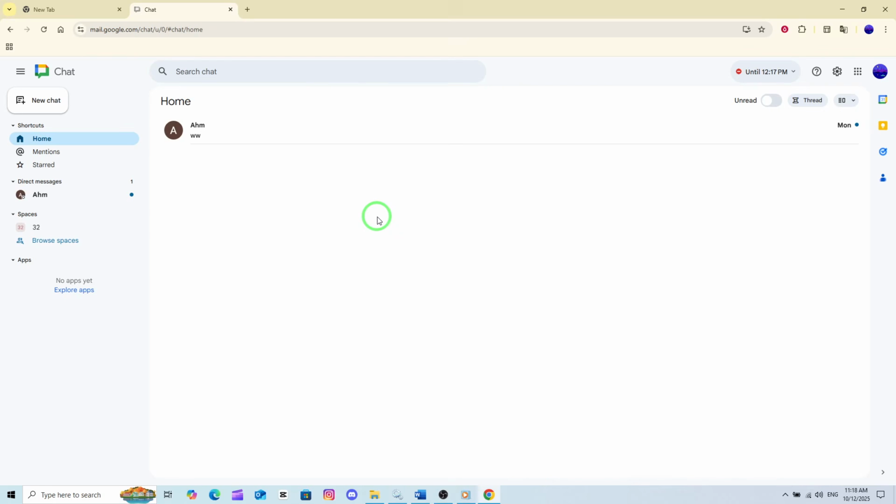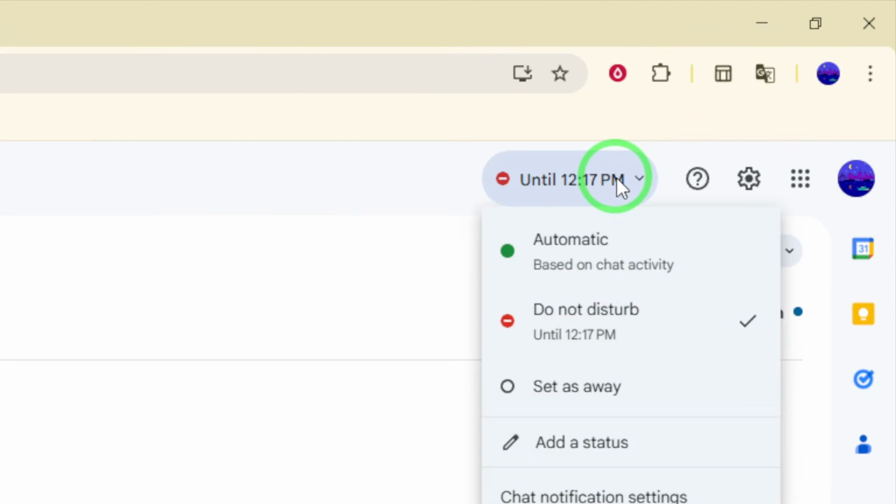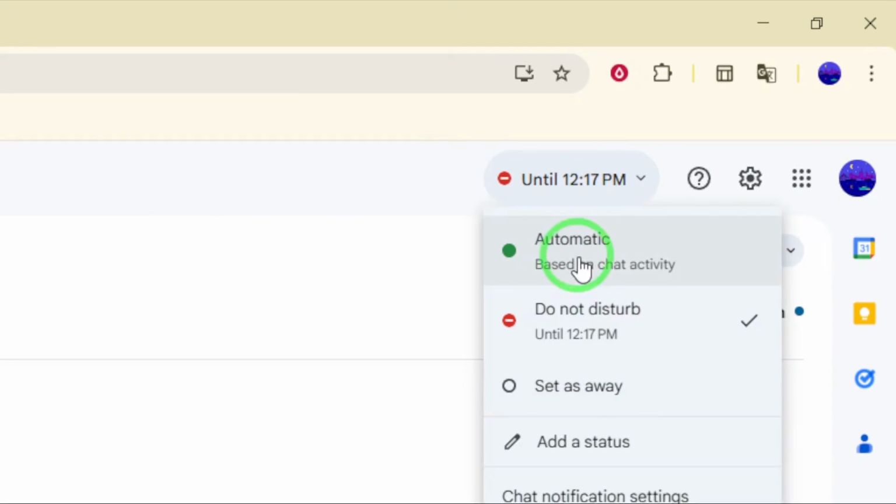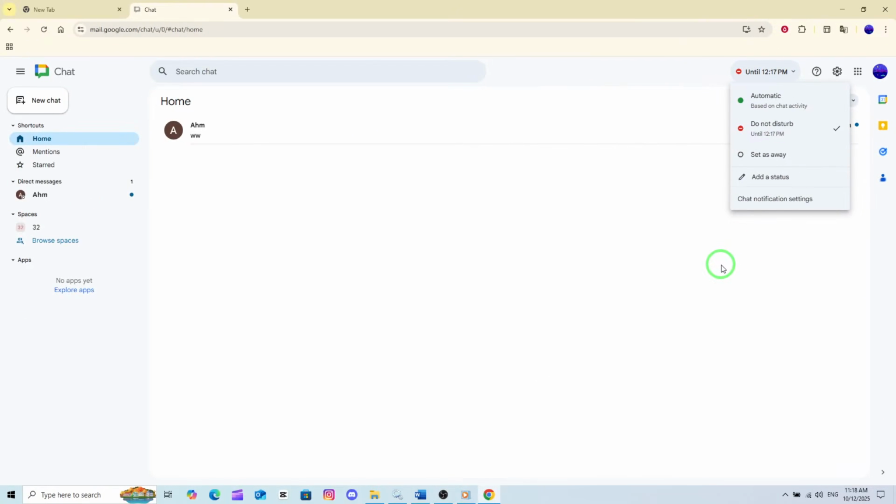Now that you're inside Google Chat, look toward the top of the page where the settings icons are. You'll notice a small circle icon next to the gear icon. That circle represents your current status. If your status is set to Do Not Disturb, that's why notifications are being silenced and contacts are seeing you as unavailable. Go ahead and click on that active mode icon.